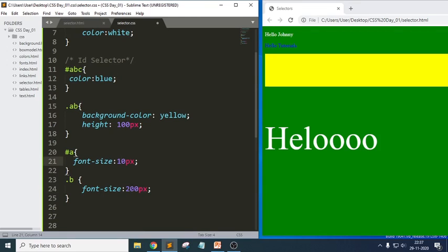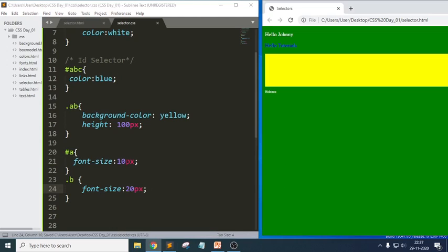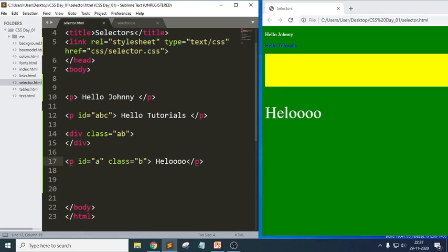For example, let me write 10 and 20. It will be easier for us to guess. For example, I have applied 50 here. So what happens? The 50 property will be applied. It is not applying 20. So we can assume the ID selector has higher priority when compared to class.